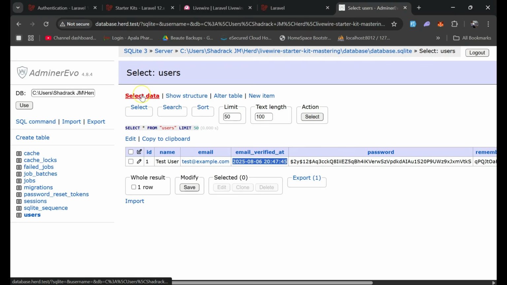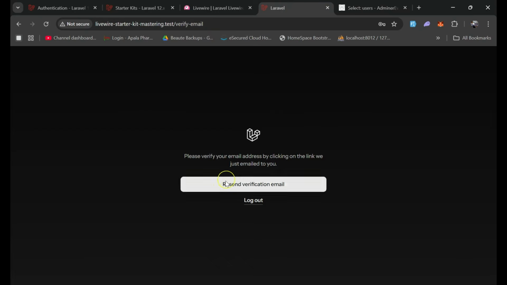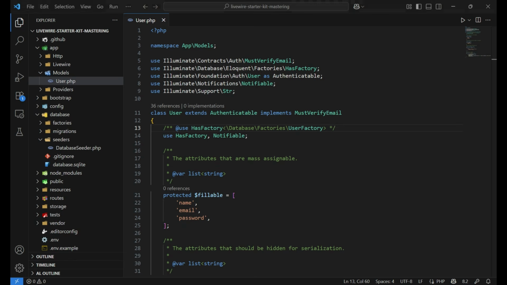So now if we go back here and select again, you can see we have the new user, which is this one. But here on email verified at field, you can see it is null. So that's why you see our user has been directed to this page. So please verify your email address by clicking on the link we just emailed you. But remember, the email will only be sent if you have set up the email on your application.